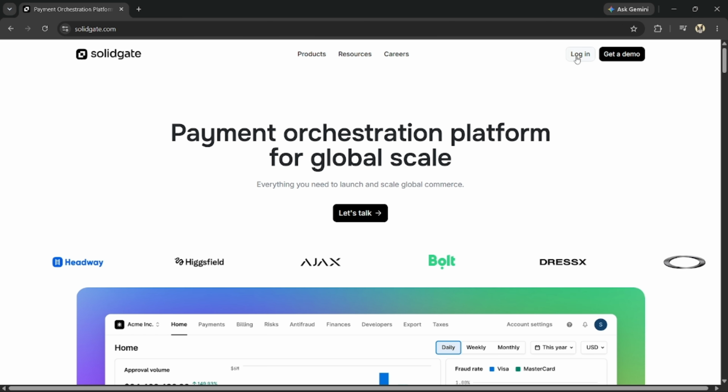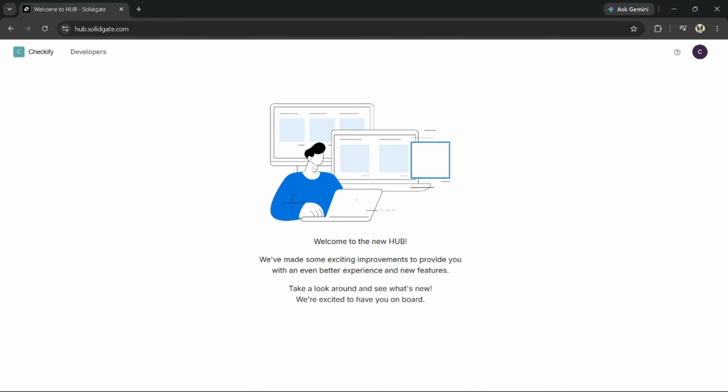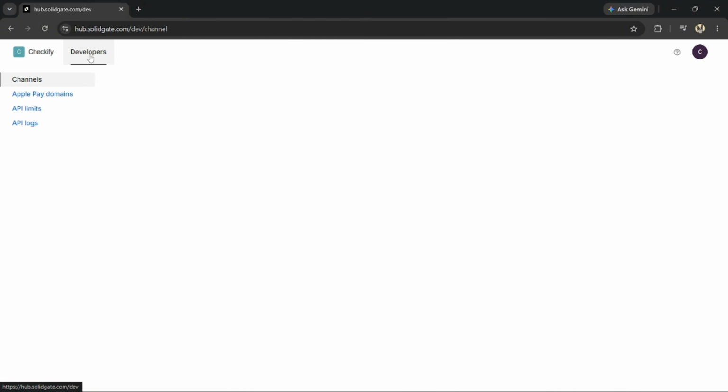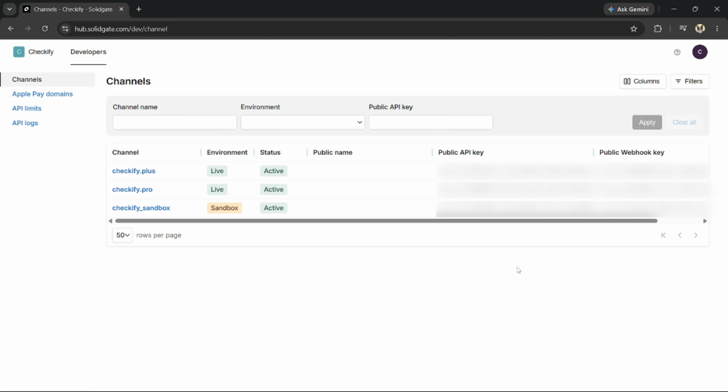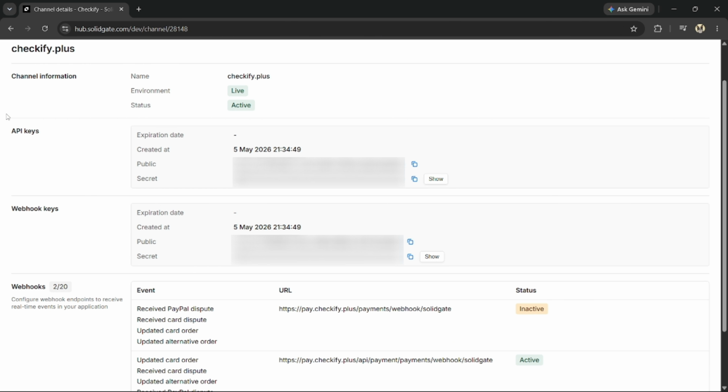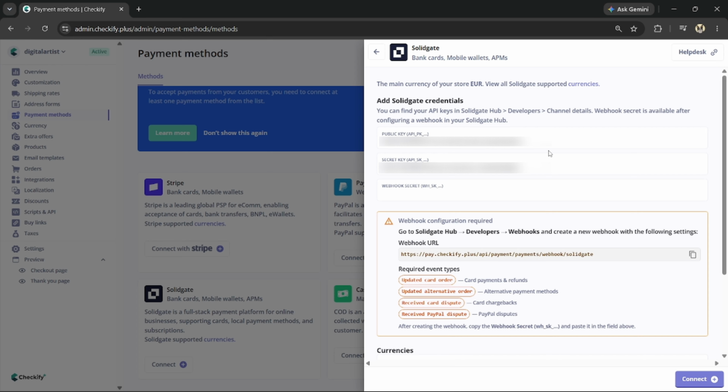So switch to your Solidgate merchant dashboard. Click on Developers and stay in the Channels section where your API credentials are stored. Here, choose the corresponding channel and copy your keys. After that, return to Checkify and just paste those keys into the corresponding fields.